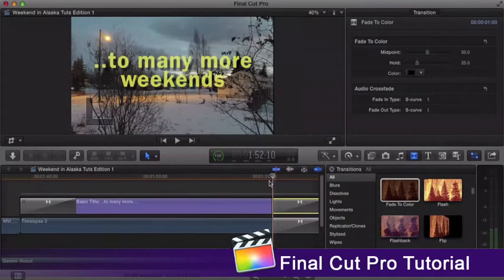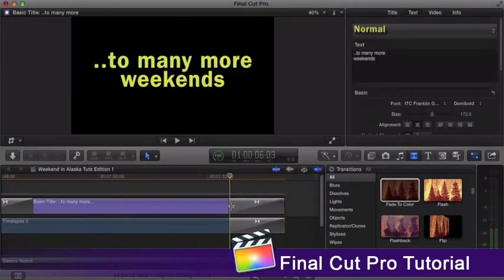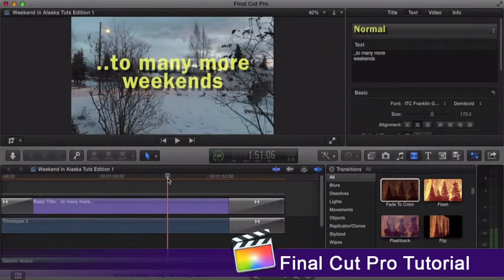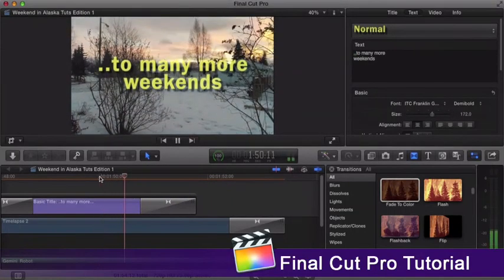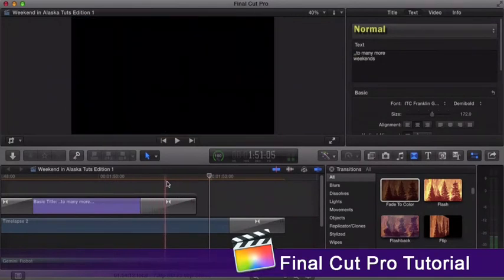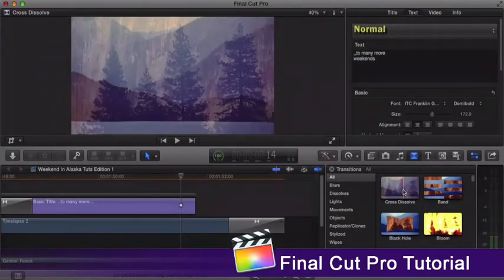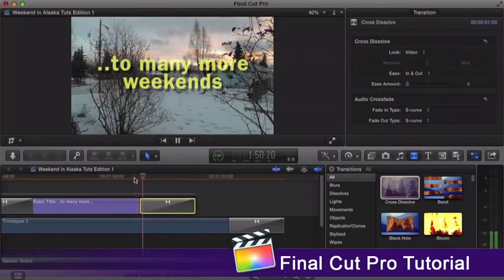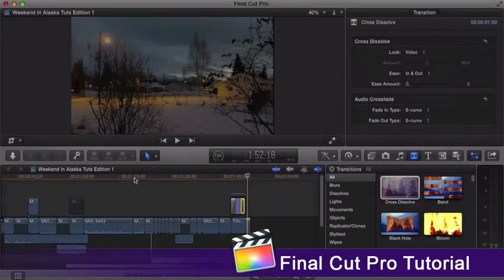Now if we zoom in, you want to make sure that both fades are the same duration and at the same time. Otherwise, if you fade the title to black first, it'll fade the entire project to black. You don't want that. If you wanted to fade it out first but keep the video underneath, you would put a cross dissolve on that end. Let's zoom out. And there you have it.